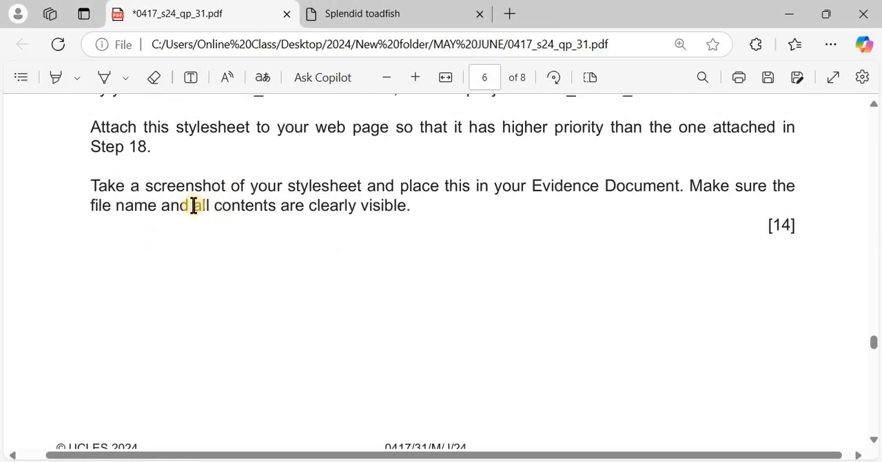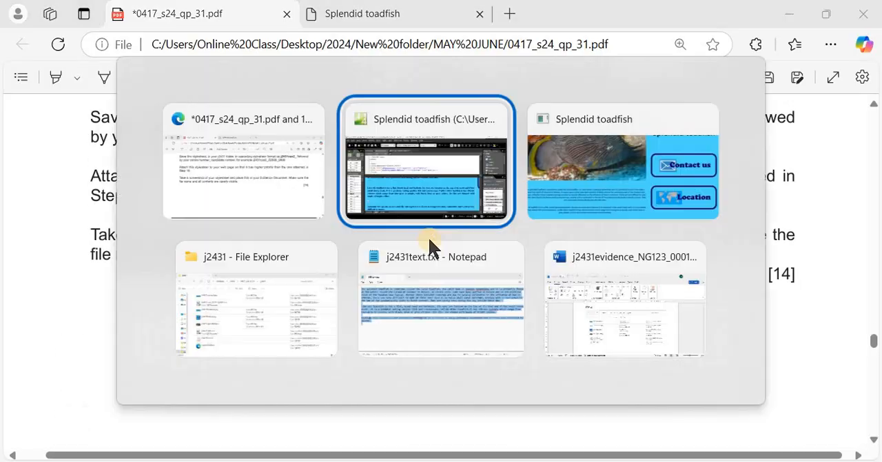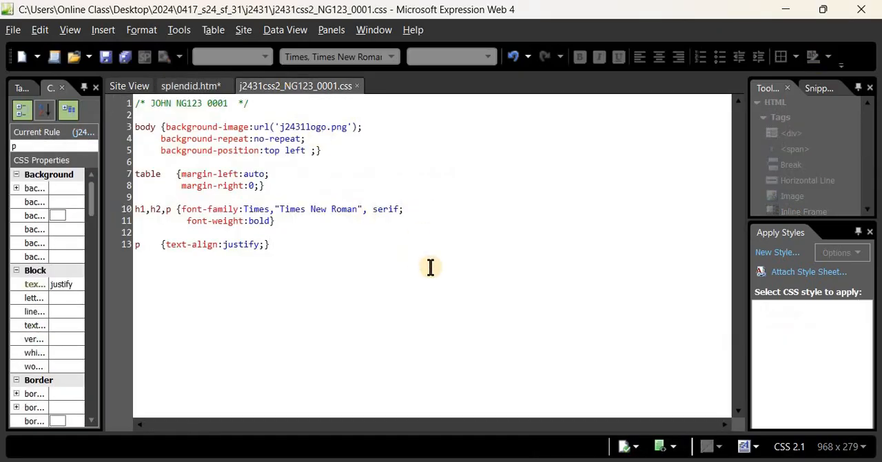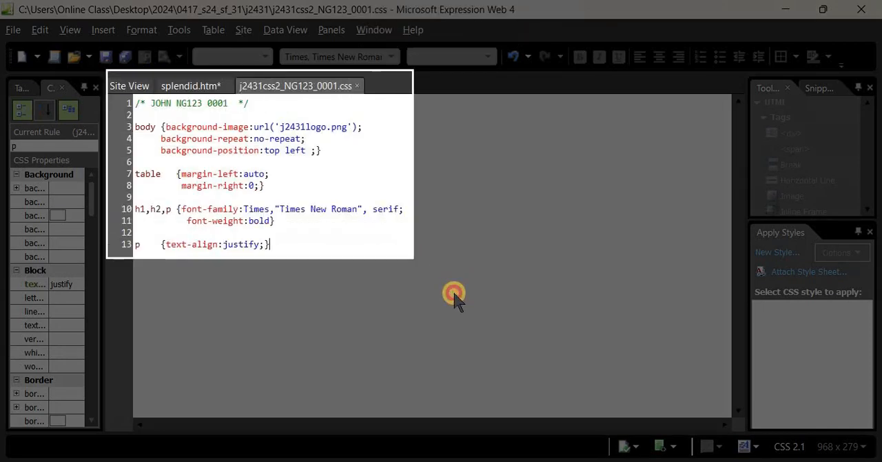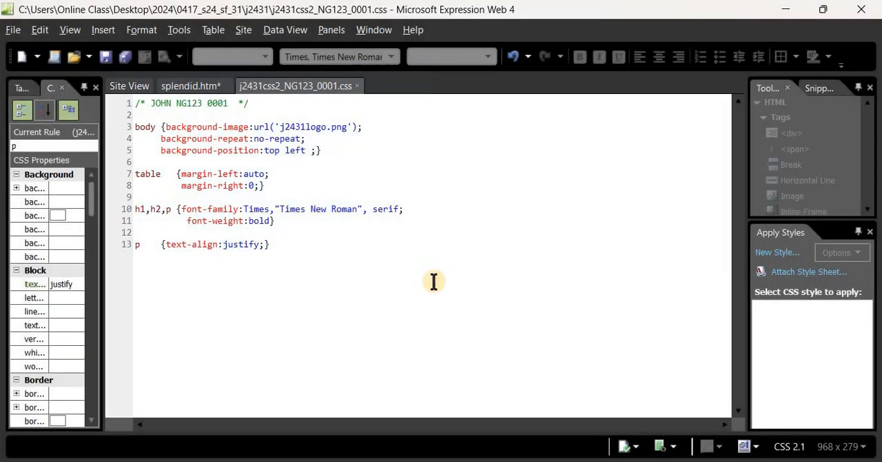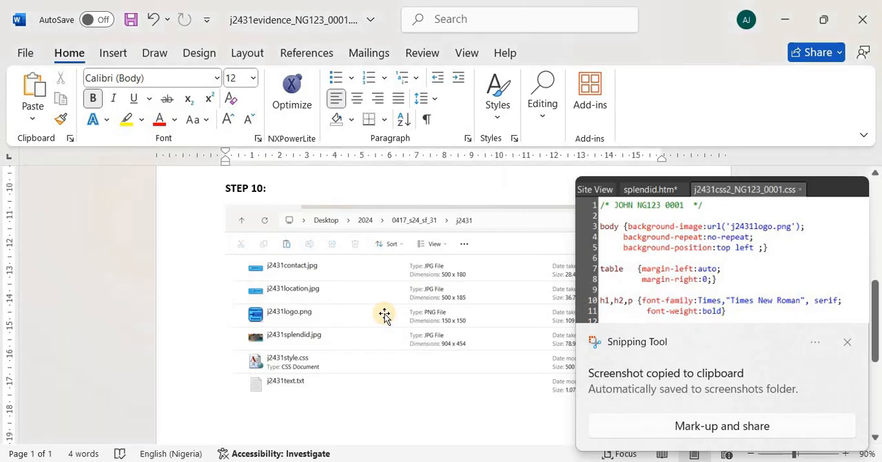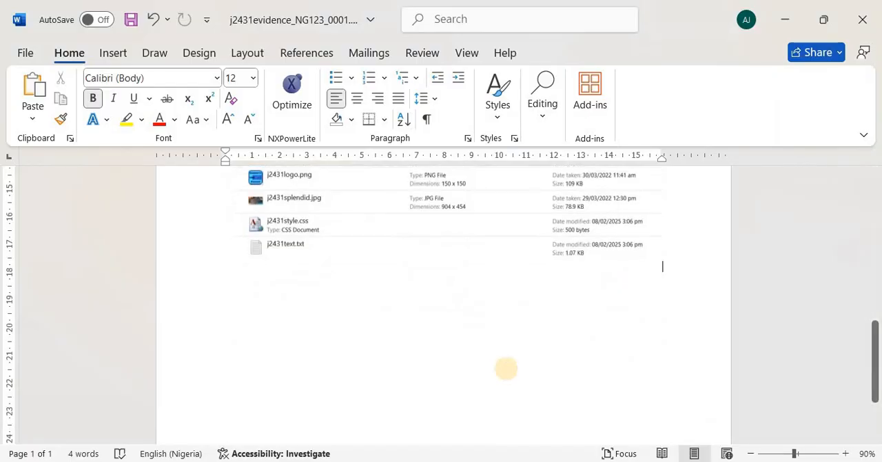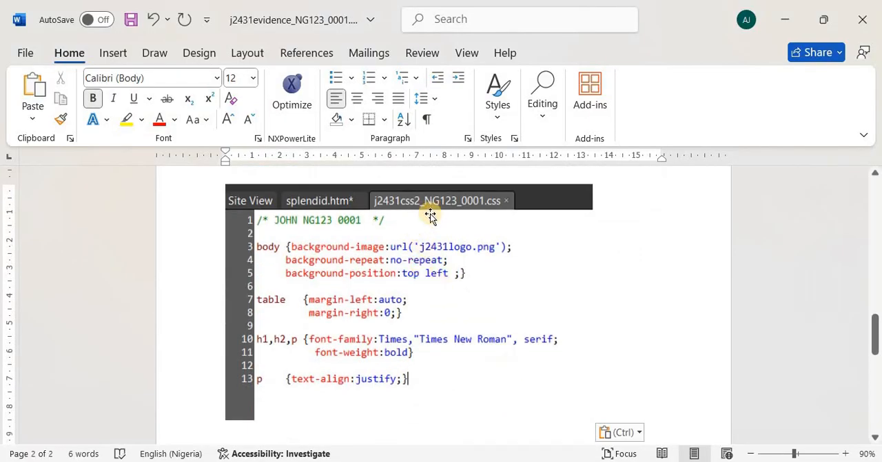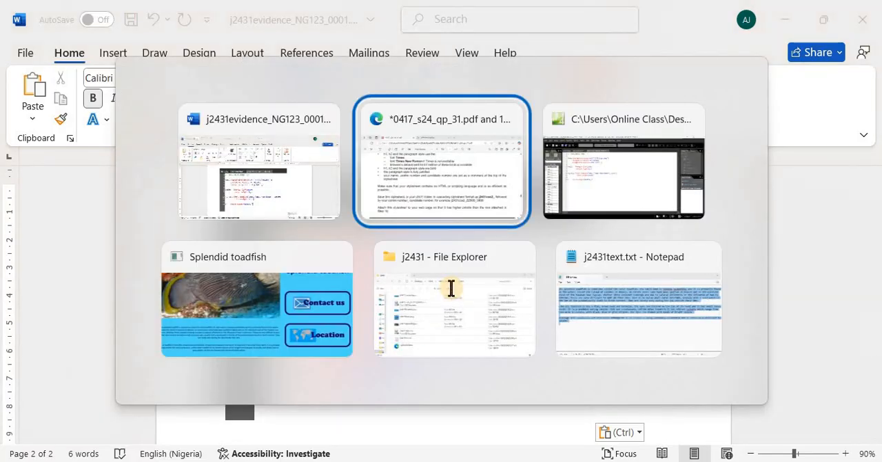So let's continue. It says take a screenshot of your style sheet and place this in your evidence document. Make sure the file name and all contents are fully visible. Okay, so let's go back. Here we have my style sheet. I want to take a screenshot of that. Okay, you can see the file name up there and all the contents are fully visible. Let's go to the evidence documents. That is step 19. So the style sheet name is fully visible, and all the contents are fully visible. Okay, so let's go back to the question.